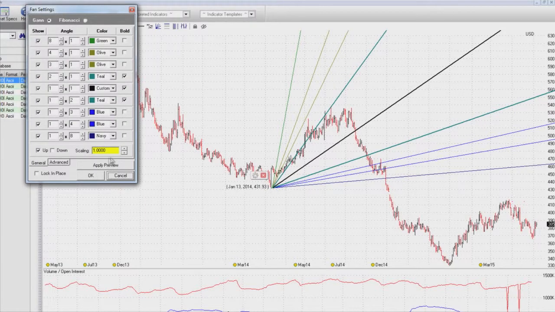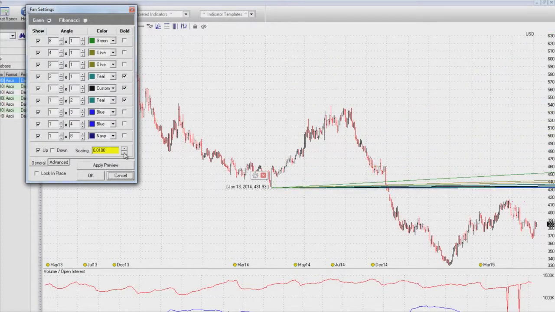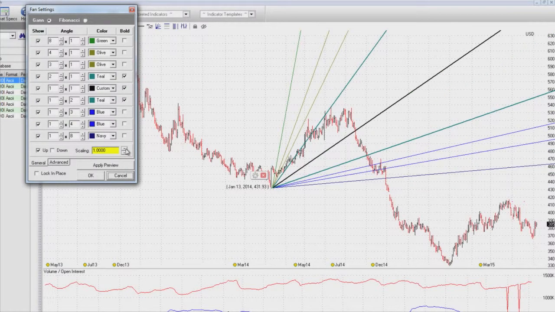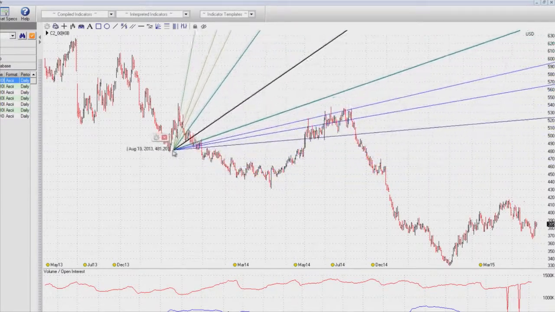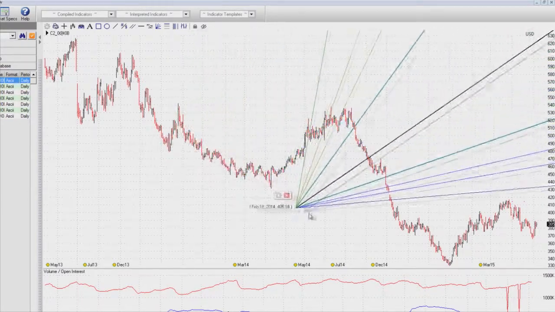All GAN fans will require some fine-tuning to adjust the scaling of the fan. This is easily accomplished by making adjustments in the highlighted yellow scaling box. The up and down arrows provide an easy way to adjust the scale of the fan. Like all of the charting tools, you may click and drag the tool to a new location on the chart. With the GAN fan, you must grab the apex to drag it to a new location.